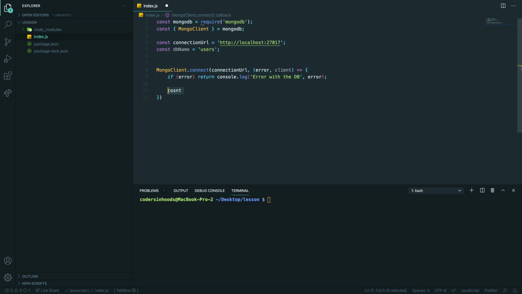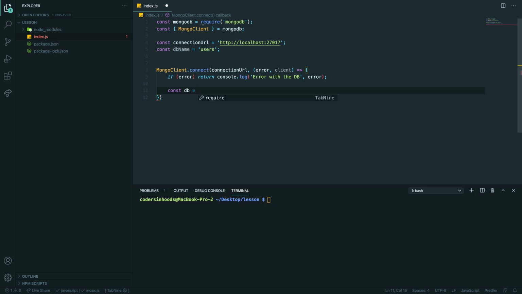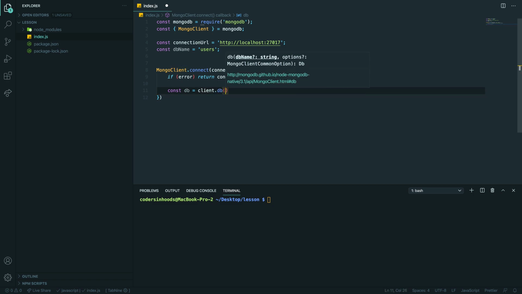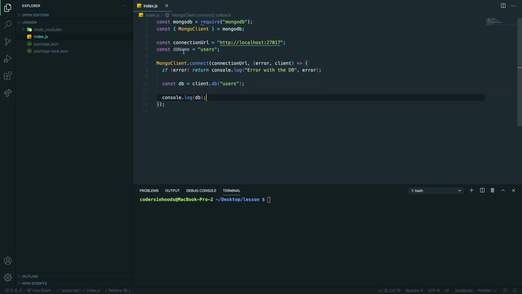Otherwise, I want to actually create and connect to the database. So const db should be my client, right? So I'm taking this parameter, client.db, and my db name, which is users. I think this is it. So we can console log. This is a basic setup for the database. Console log db. Let's see what we have. DB name, right? We created a variable.